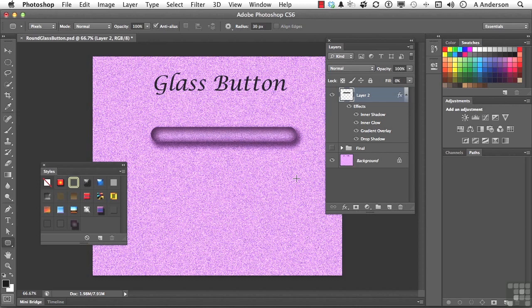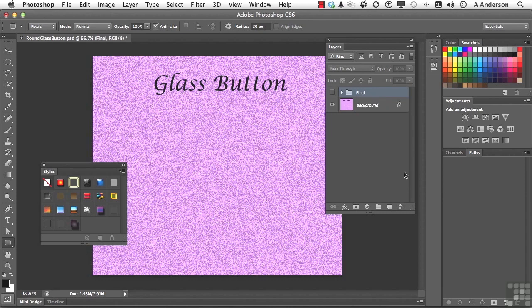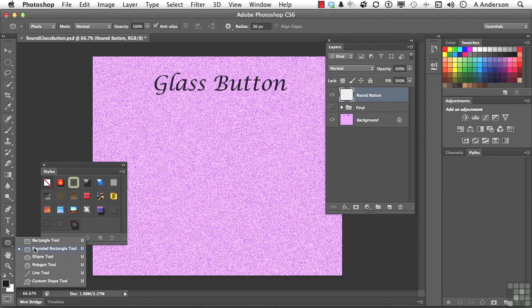Let me show you one more way to use this. What if you want a round button? I mean, perfectly round. So let's do this. Let's go ahead and delete that layer. Let's create another new layer. We'll call it Round Button. Makes sense?